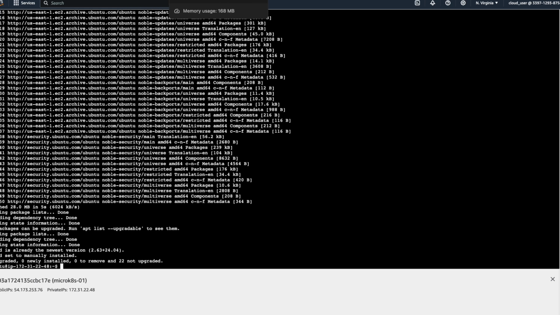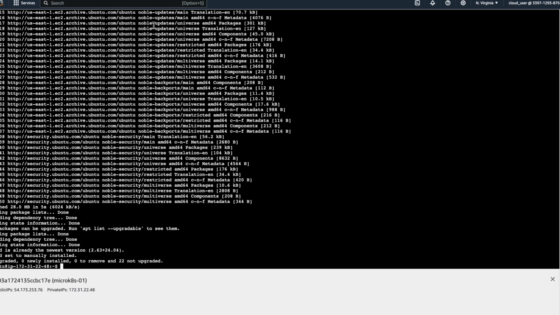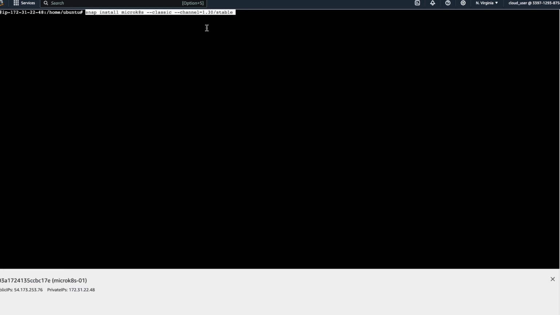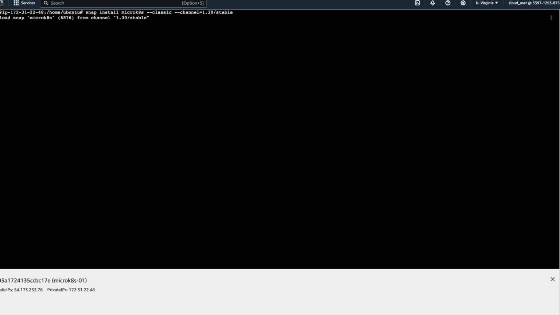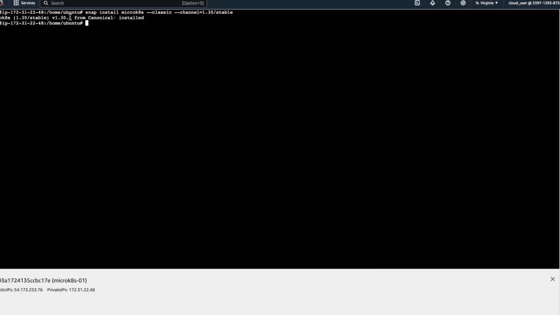Now you can see that all my virtual machines installed snapd. So now we have to install Microk8s. To install Microk8s, we can use this command: snap install microk8s --classic --channel=1.30/stable. Hit enter. So now it is installing Microk8s in virtual machine 1. Let's replicate to virtual machine 2 and 3. Okay, cool. Now you can see that Microk8s is installed in virtual machine 1, and 2 and 3 both are installed.